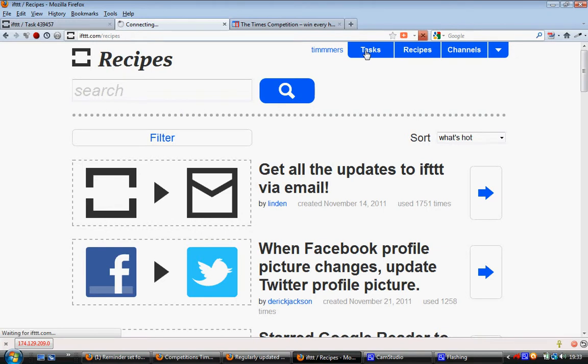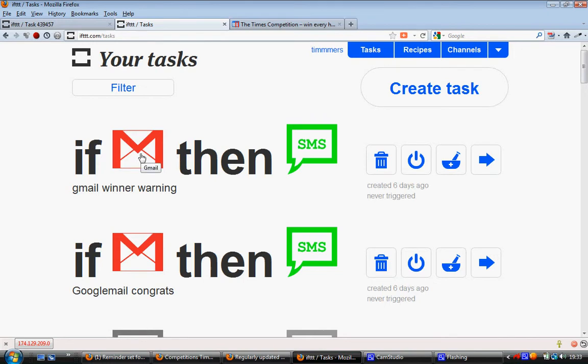Come on. Hurry, hurry. Must be busy. Okay, Gmail winner warning, I've put it there. Oh, congrats. I'm only trying this.